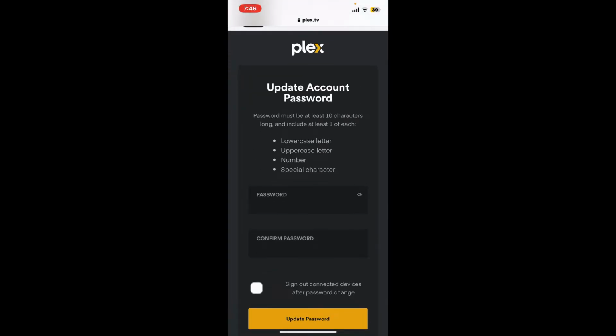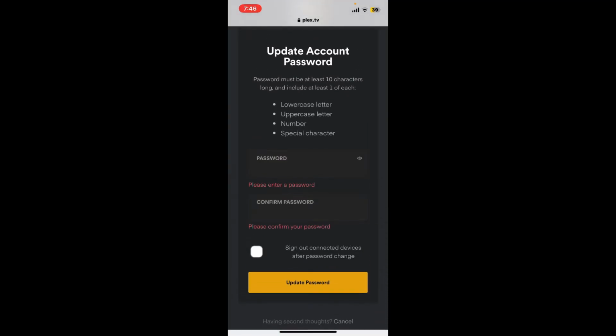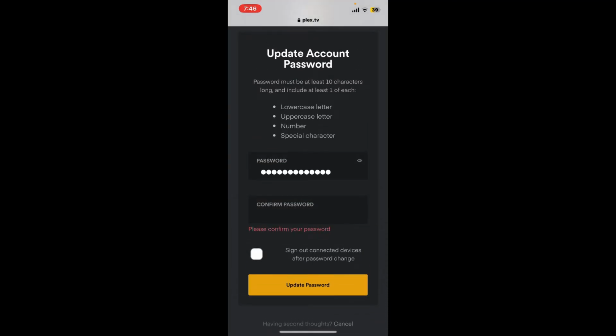While changing your password, make sure that your password is at least 10 characters long and it includes at least one lowercase letter, uppercase letter, number, and a special character. Simply go ahead and create a password meeting those criteria, and once you are done, re-enter the password in the confirm password text box at the bottom.